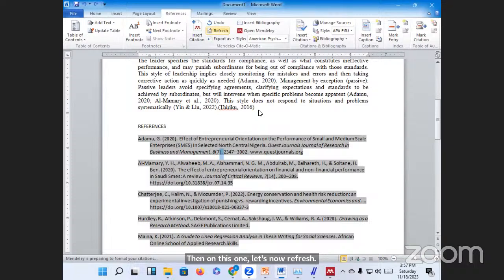Now, what am I trying to do? We need to understand the rationale. If I give you this document and you didn't have these references in your Mendeley, if you continue citing or you click refresh, Mendeley will pick these references and put them into your version of Mendeley. Let me repeat that.